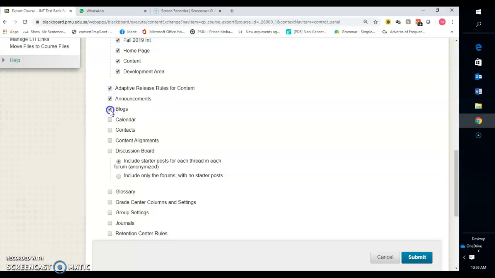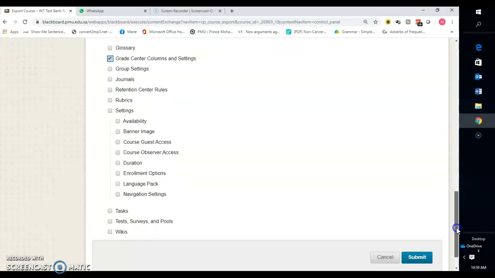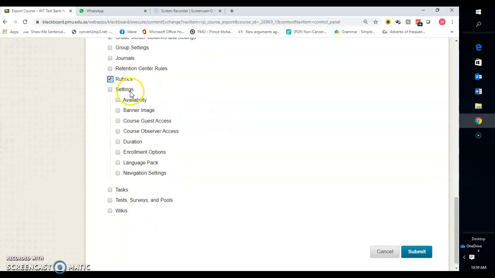I take everything. I don't have blogs, calendar, no. Content alignments, no. Create center columns and settings, no. Rubrics, yes. Settings. I don't think I need all that. I don't need these things. Test survey pools, yes, and wikis I don't need, and tasks I don't need. Okay, so then I submit that part.